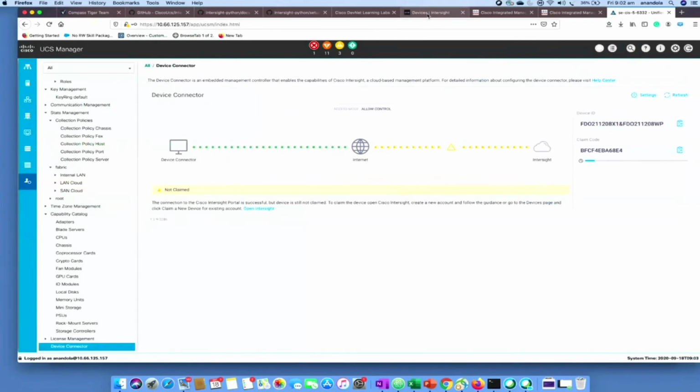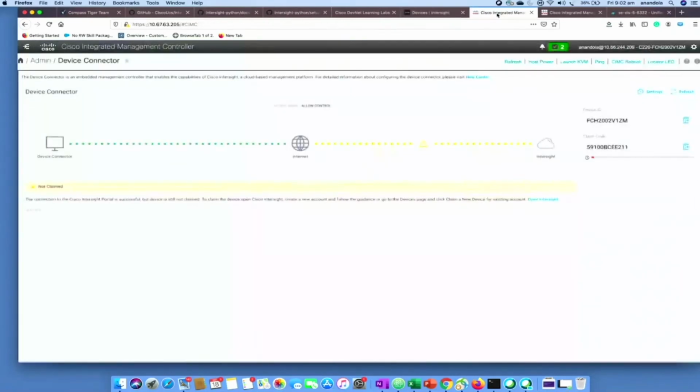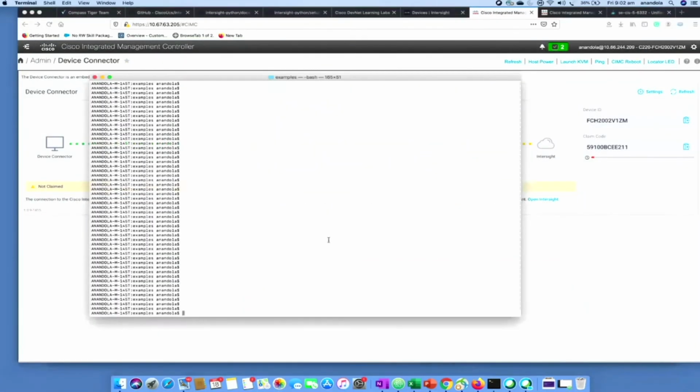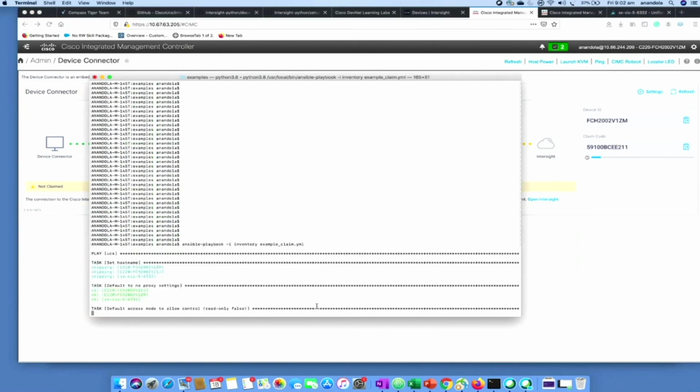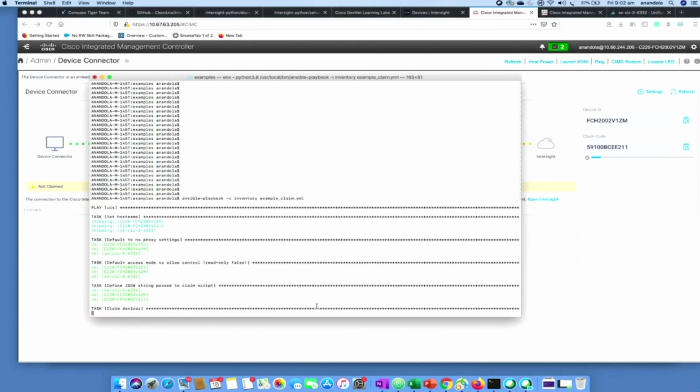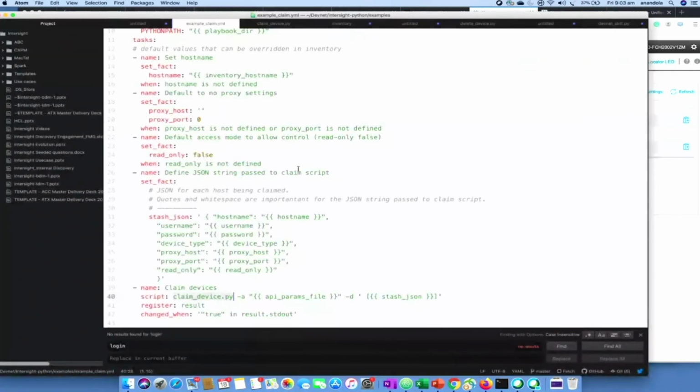So this is my Cisco Intersight portal. And the script which I'll be running today is the Ansible playbook. As you see, I'm running the Ansible playbook and mentioning the inventory file, which consists of all my server details and the login credentials. Once I run this script, it might take some time, depending upon how many servers I'm claiming. In the meantime, while the script is running, I just wanted to show you the code itself.